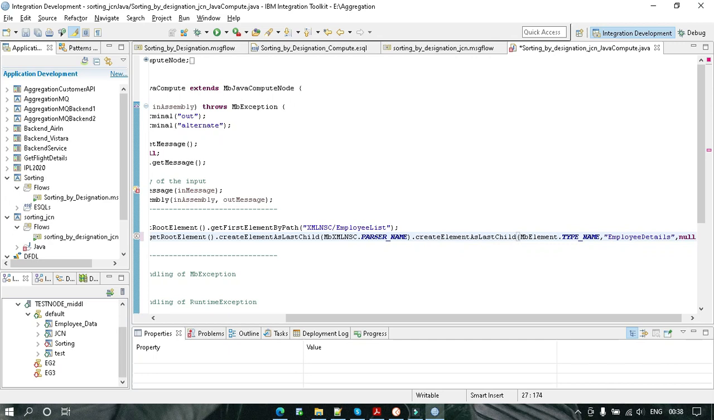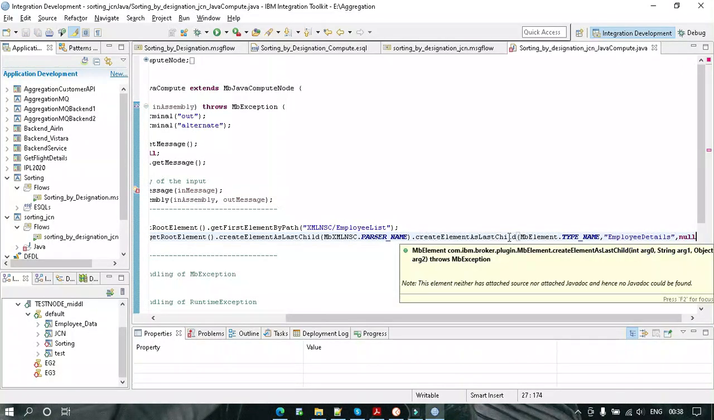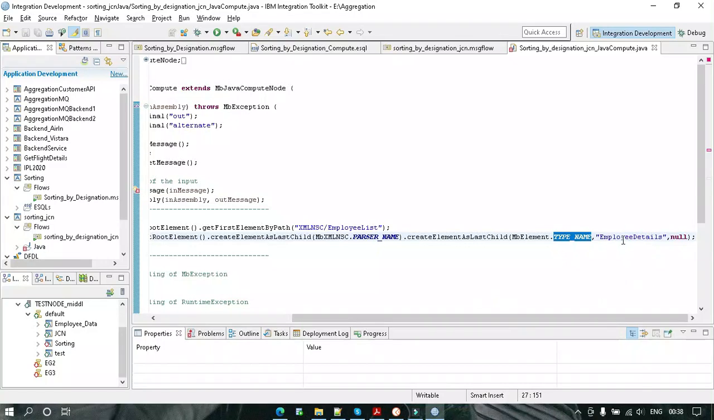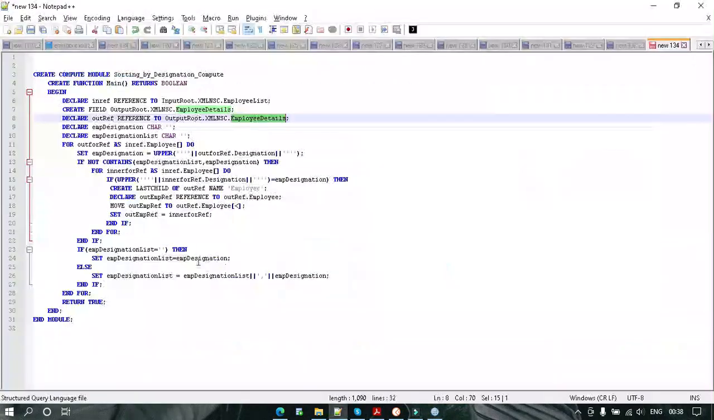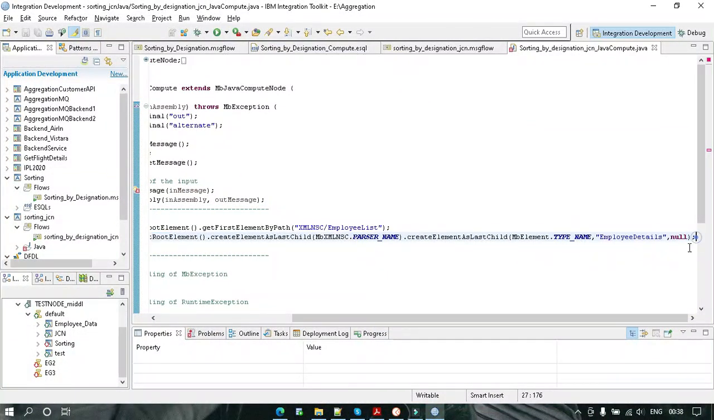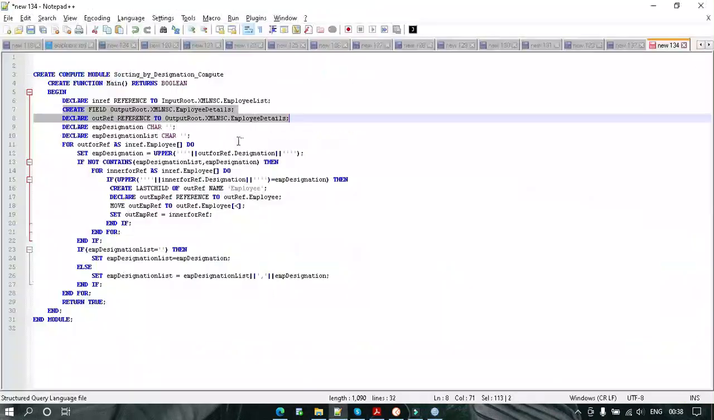Now, this method is taking three values. This MB element type, what is its name? Here we provide a value, but this is just a tag. This is just a complex tag, and a complex tag doesn't have a value. So it is null. Now these two lines are equivalent to this single line here.